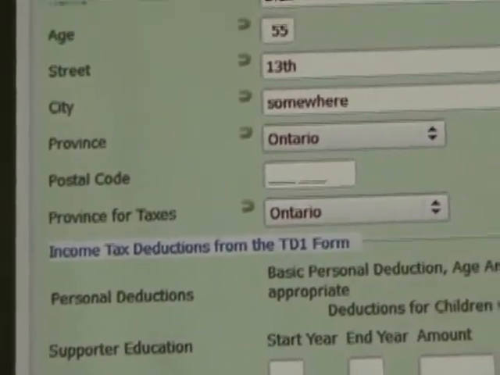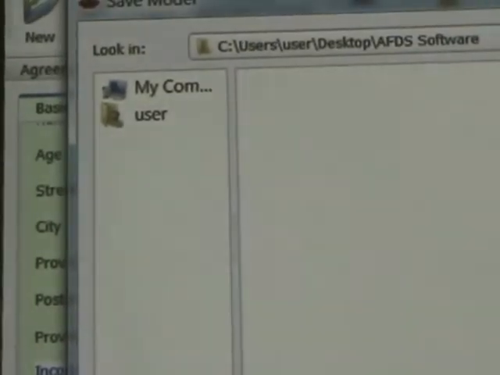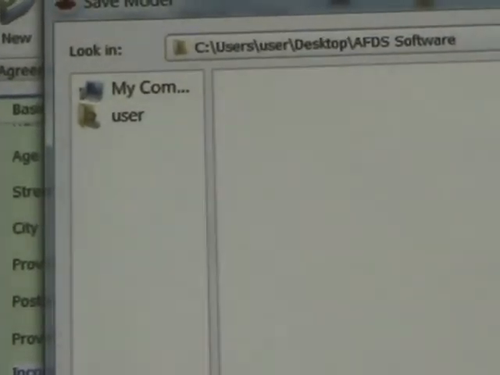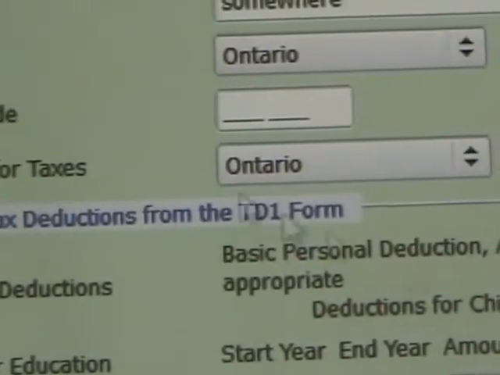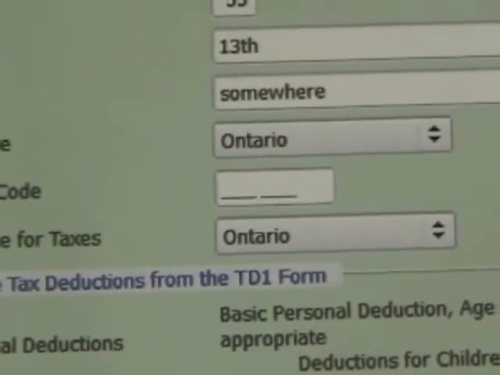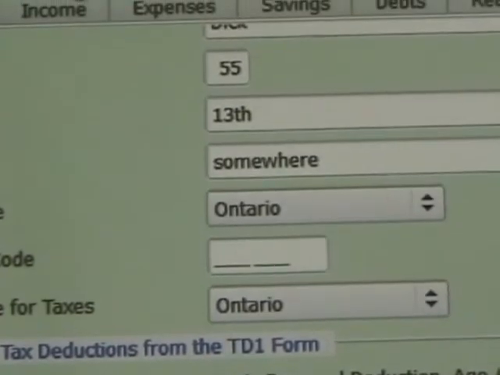So we'll go up and we'll save this right away. So we'll do our save as, and then we will be able to just hit save going forward. So now you'll notice it's changed from supporter to Dick.